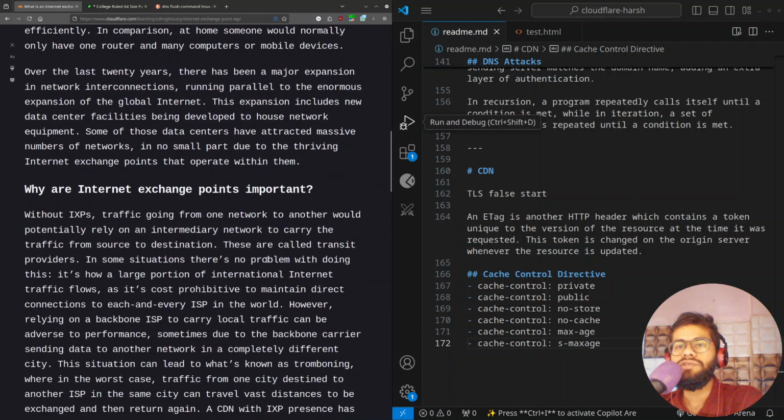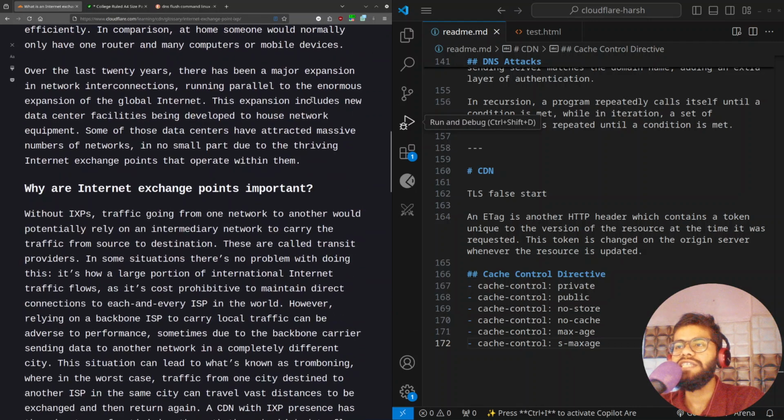Okay. So, over the last 20 years, there has been a major expansion in network interconnection, running parallel to the enormous expansion of the global internet. This expansion includes data center facilities being developed to house network equipment. Some of these data centers have attracted a massive number of networks, in no small part due to the thriving internet exchange points that operate within them.